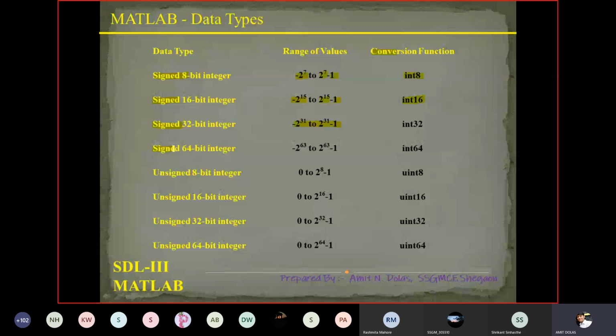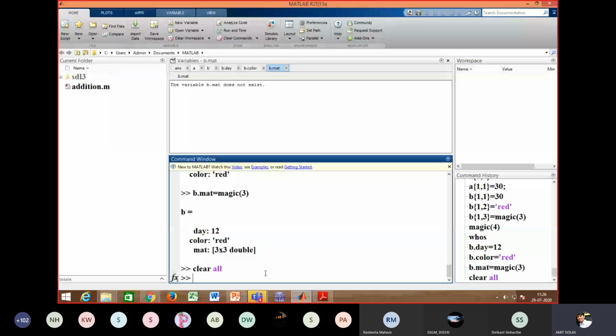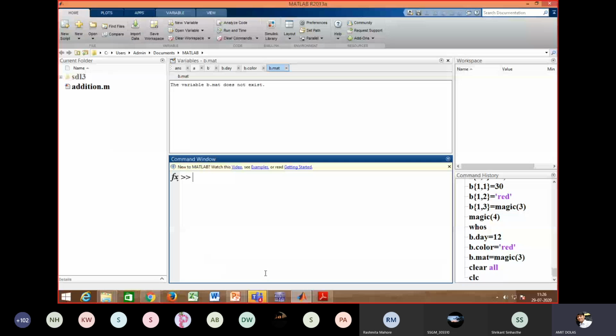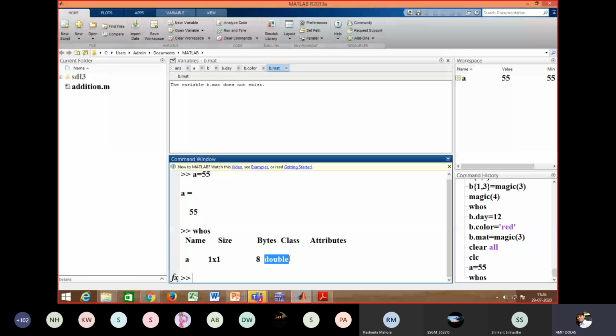It's a conversion function. If you want to use it in MATLAB, I'll quote one example so that it will be very easy. I'll clear all. So I'll say A is equal to 55. Again, if you go for whos, then A is of size 1 by 1, 8 bytes are required to store it, and it is of double type.